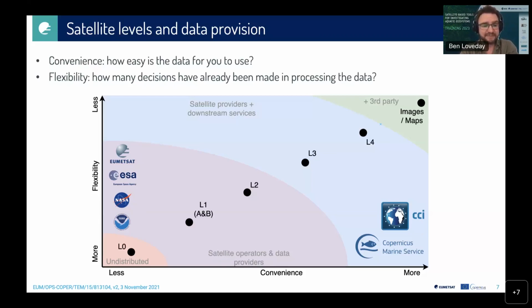So less flexibility is not necessarily a bad thing, and there's an argument that you should be working with the data at the least level of flexibility that's the best for you. Level 3 and level 4 products are less flexible only because decisions have been made beforehand about how and to what end that data is being processed.